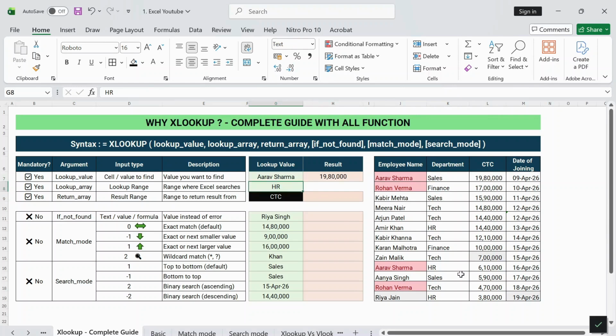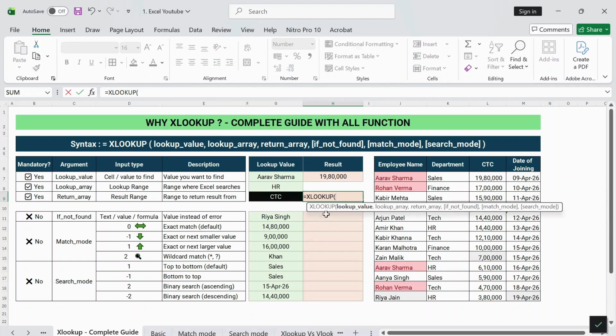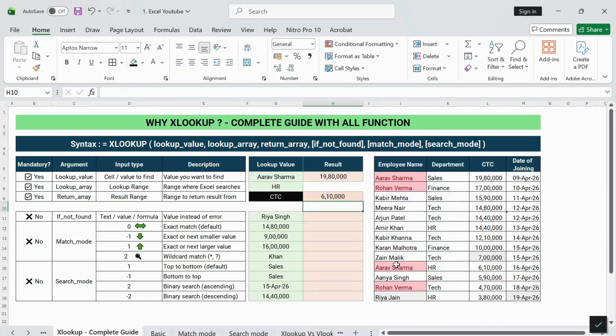It combines 2 values into one: Arav Sharma with HR, to get the CTC of Arav Sharma working in the HR department. Same as before, type XLOOKUP, then select the first condition, then type &, and then select the second condition. The lookup array is where the magic happens. First select the range for the first condition, then type &, and then select the range for the second condition. Excel creates a virtual column in its memory with the merged employee name and department. Finally select the CTC column as the return array to find the corresponding CTC. XLOOKUP does not directly support multiple conditions, so we combine values using AND.